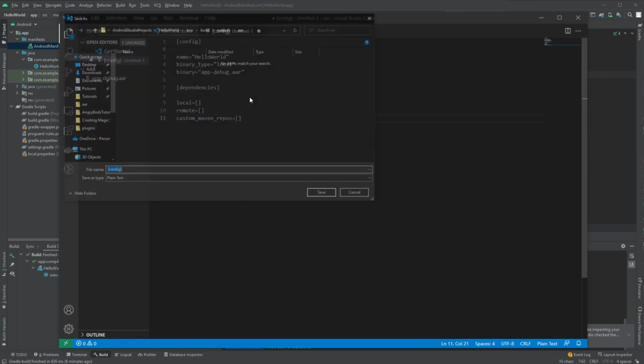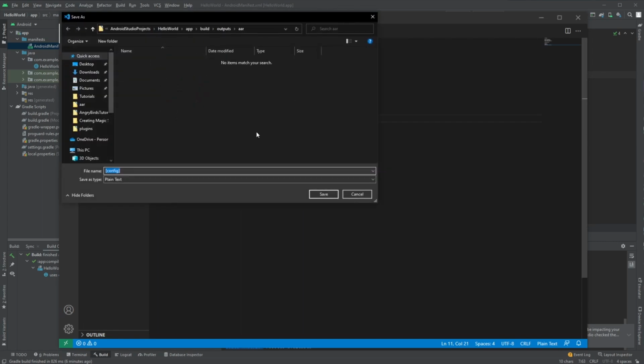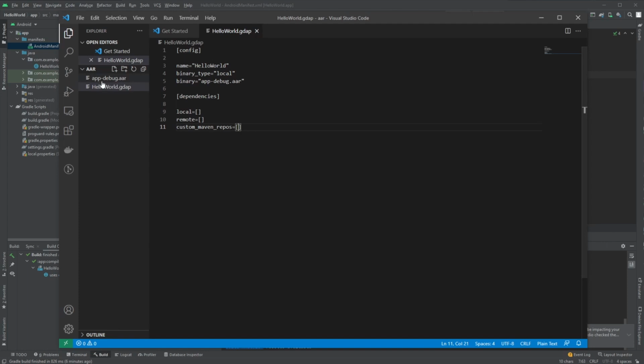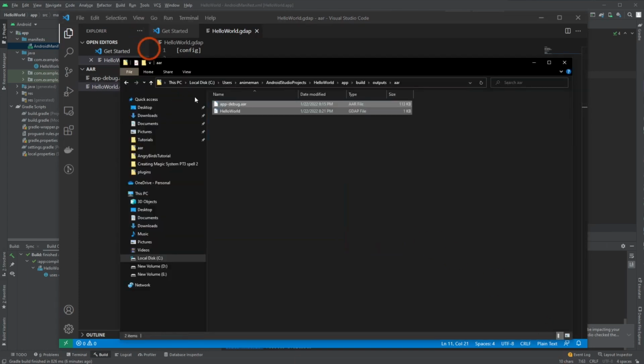So we're going to go ahead and save this, and it's going to pop up and ask us what we want to call it. In our case, I'm going to call it hello world.gdap. And that's going to make it into a GDAP file. So now if I go out to my AAR, I have everything that I need to make this work inside of Godot.